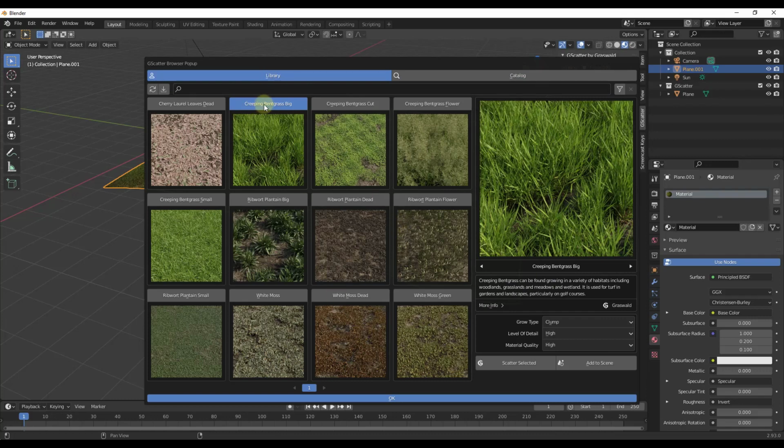But let's say that we wanted to add something like this creeping bent grass to our scene. We're just going to click on this, and then notice how there's options over here to adjust if it's placed as single or clumps. We're going to go with clumps, as well as levels of detail.